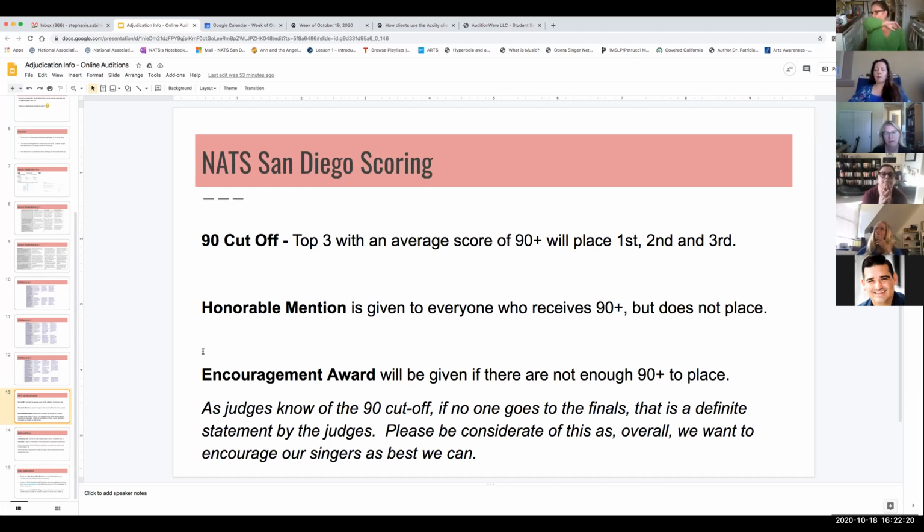We haven't set a cutoff for encouragement award. It's not a monetary award. It's more just to make sure that people know that they should keep working and come back and try again, and give them that encouragement. So for instance, if there was a 95 and a 93 and an 85, that 85 would not get 3rd place, but they would be acknowledged.